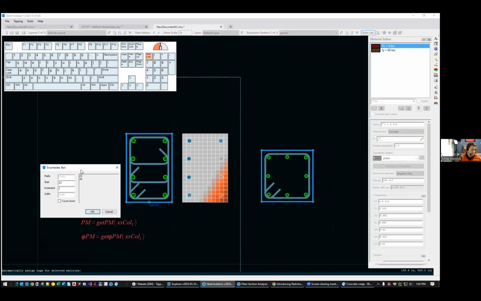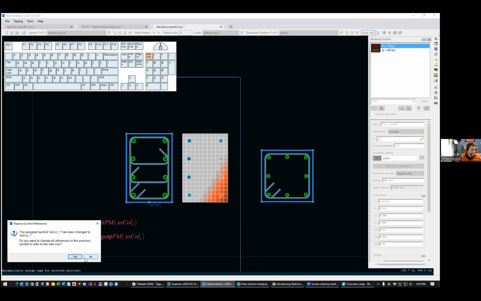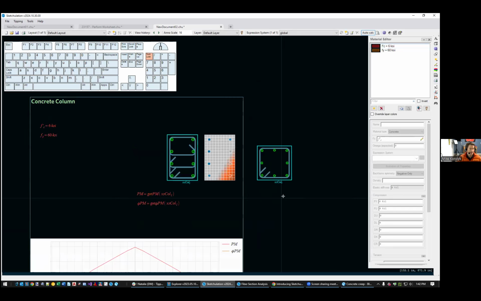You do an auto tag, we say xsCol, and then underscore is my little prefix. And then we want to start with 1, and that will auto tag my columns in the order that I choose. It's just telling me that I replaced it, and that's fine. So now I auto tag these guys.